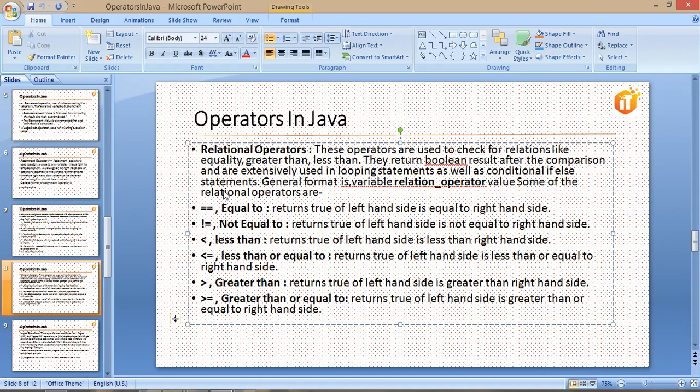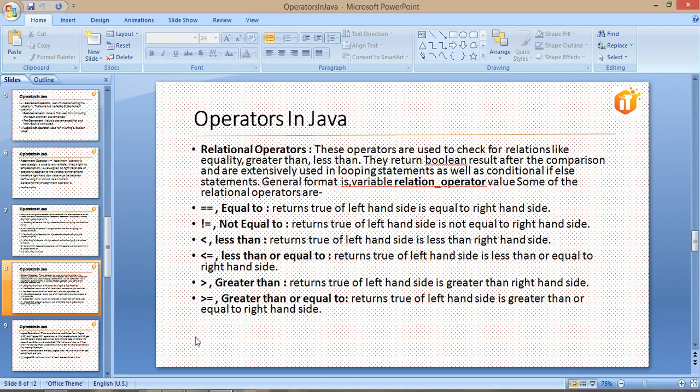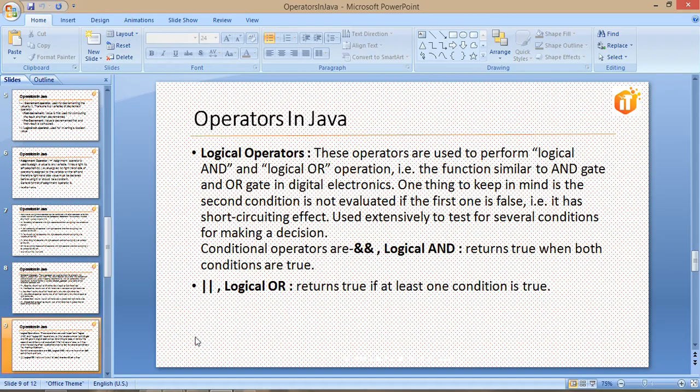Then less than will check whether your first value, the left hand side value, is less than the right hand side value, then it will return true, otherwise false. Less than equal to will check the equality also. Like if I write 5 less than equal to 5, it will return true. If I write 5 less than 5, it will return false. Then 5 greater than equal to. I'll show you all these operators when we go for the if-else statement.